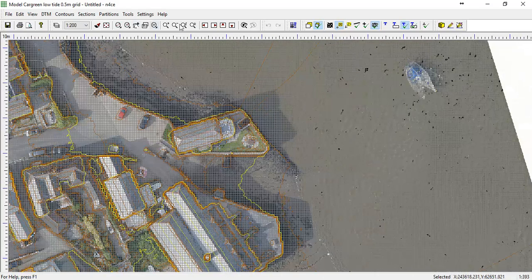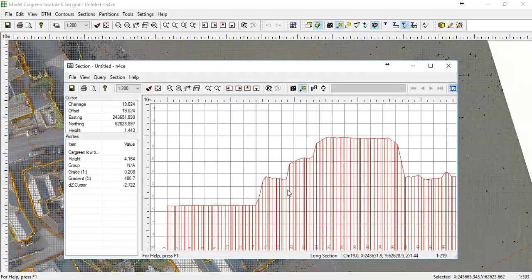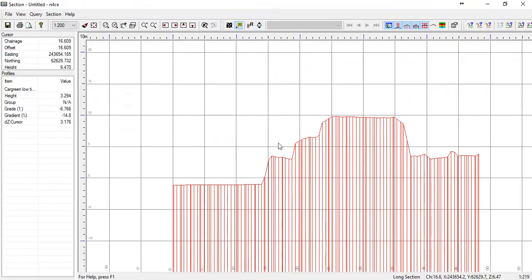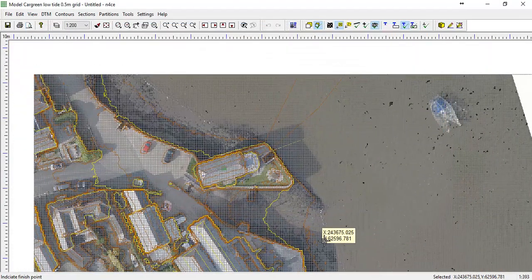Just because it's a grid, though, doesn't mean we can't use it for anything else. So if I go calculate along here, I can quickly draw. Right click, and there we go. So that is a section through the LiDAR data. Oops, didn't want to do that.